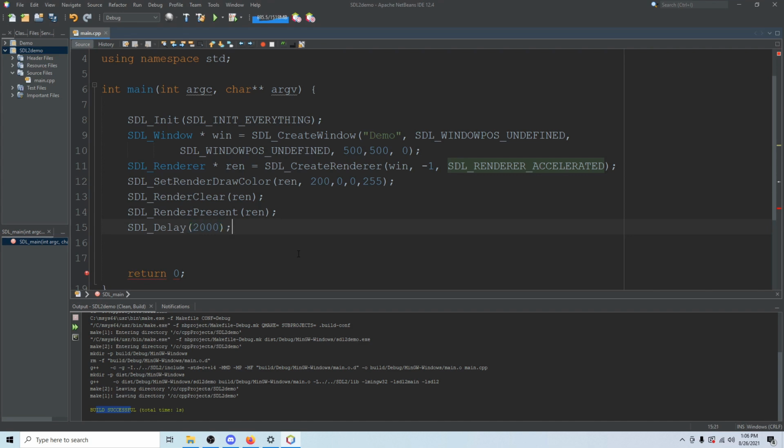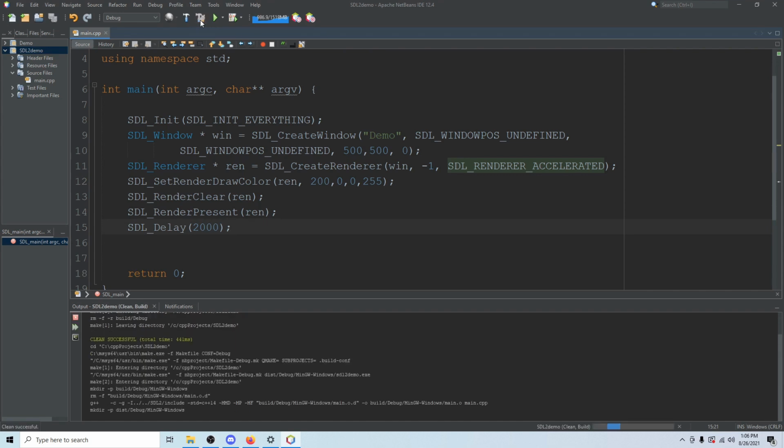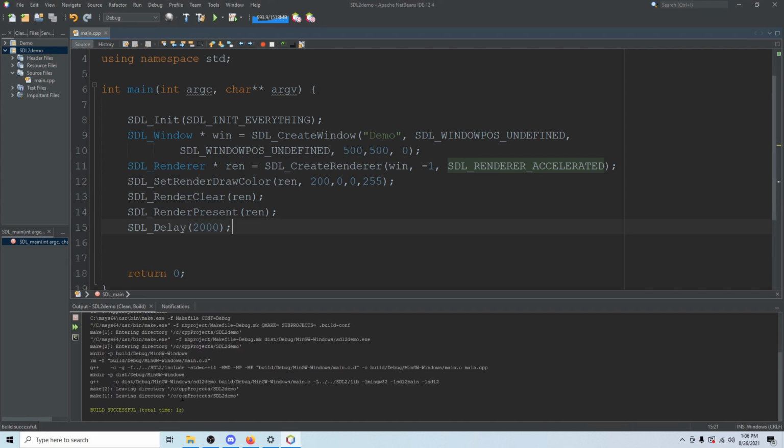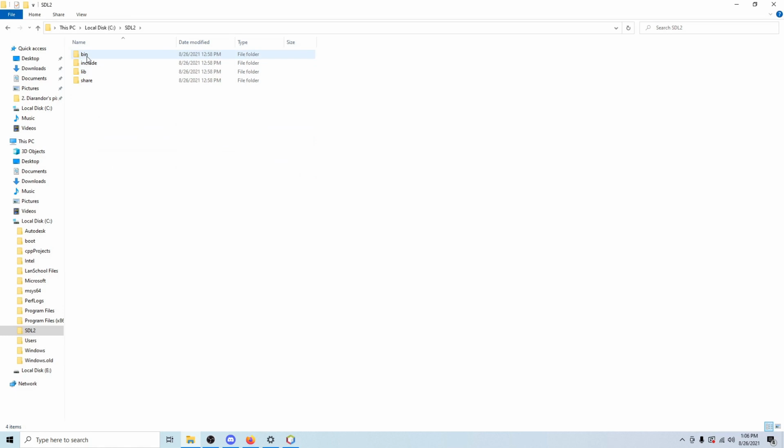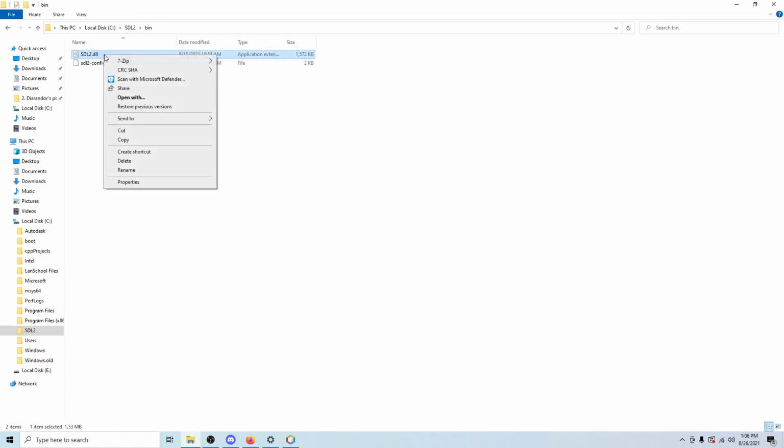And build the program again. As long as it builds successful, we're good to go. It won't run yet. We're going to have to move some DLLs in where our exe is. So to do that, you'll have to do this every time you create a new SDL project. We're going to go to our SDL2 folder, go into the bin folder, and copy this SDL2.dll.